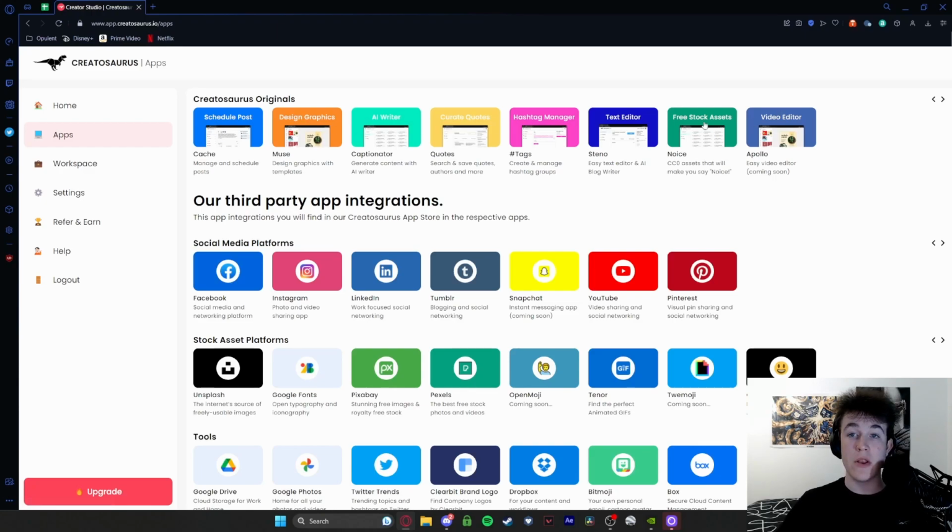But we're going to go ahead and use a few of these. Some of them are very self-explanatory, for example the AI writer, text editor, things like that. We'll have a little look at what all of them look like, but I will go ahead and show you how some of them work.